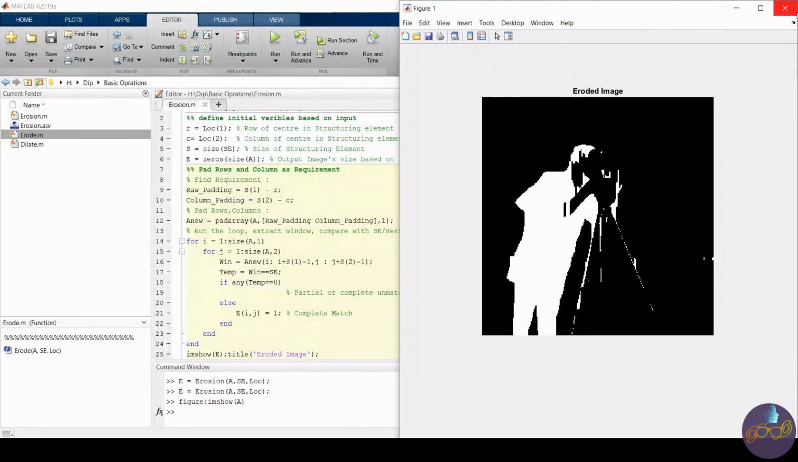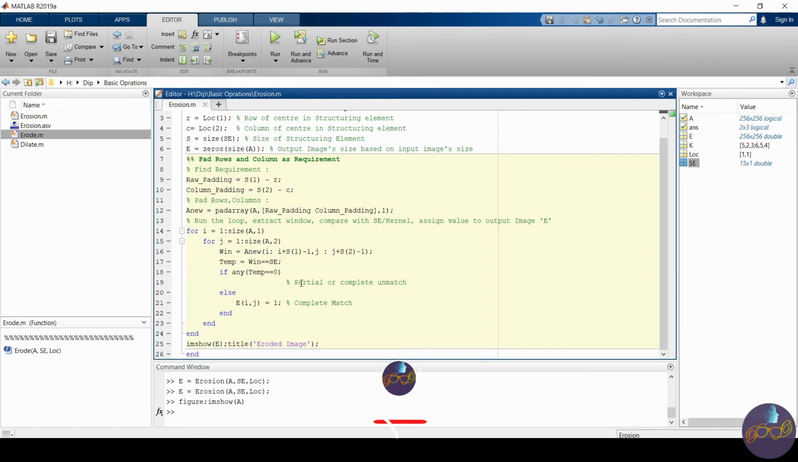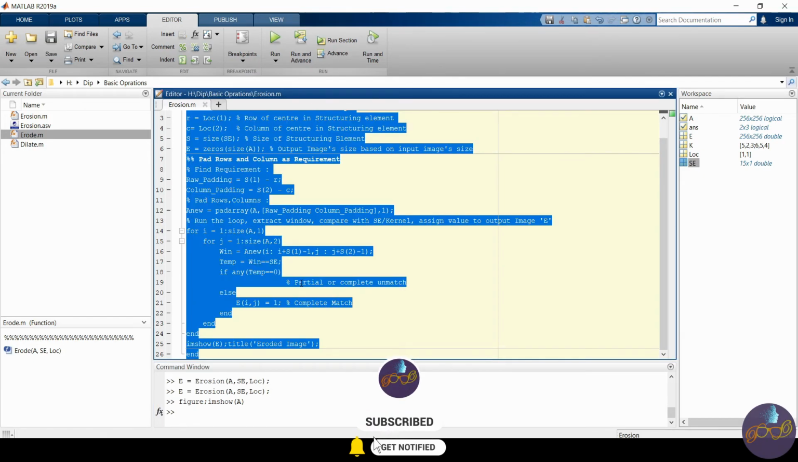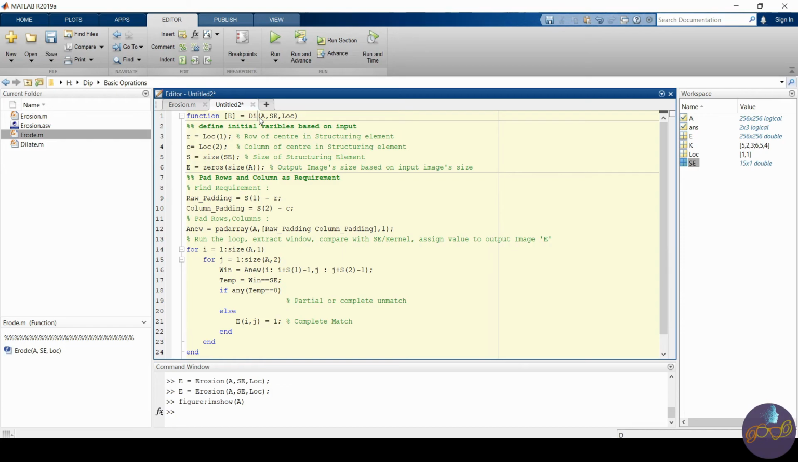That is erosion, and we will do the same thing in dilation, but the only change will be the condition. So let me copy this whole code. We will name it dilation. The same output will be there. We will just name it D for the sake of understanding that it's dilation. First of all we change the name, so we'll change it here also. Now if it's a partial or complete match, then we have to place 1. So now we'll write 1 here.